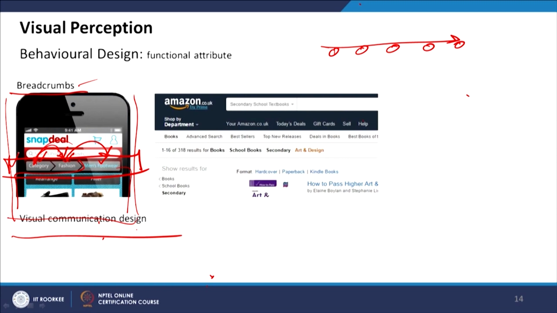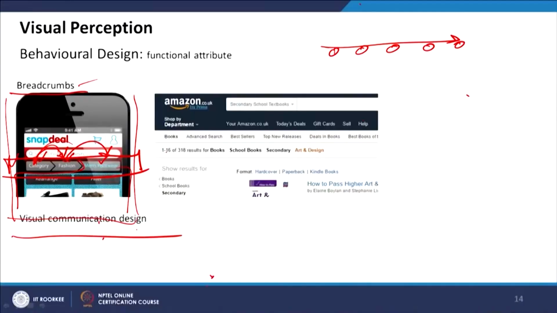Another example of a breadcrumb, which might not look like a typical breadcrumb of the iOS platform, might be as simple and minimalist as this. This is the breadcrumb of Amazon. It can be seen that this part is glowing. So we are right now in art and design, which falls under school books secondary segment, and which is part of the larger umbrella of books.